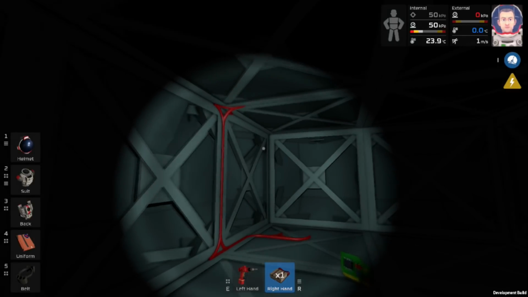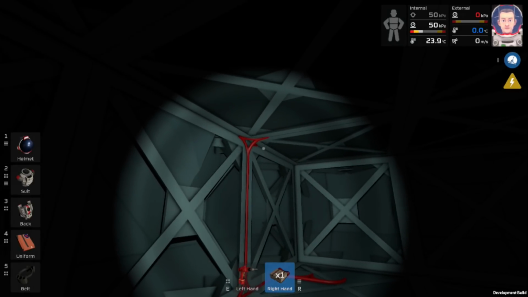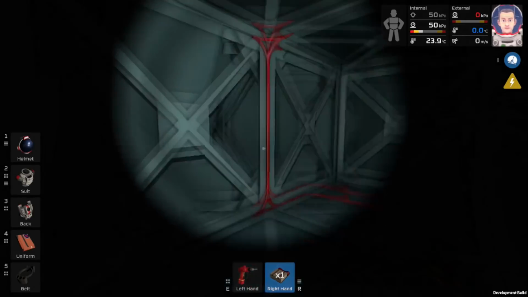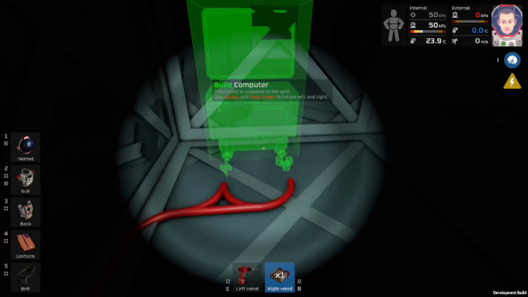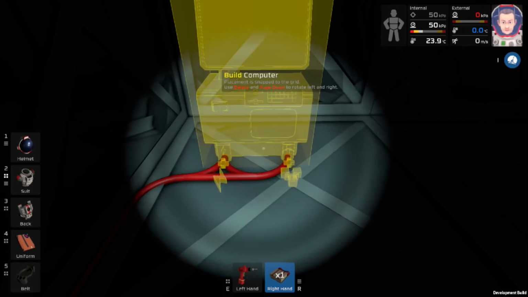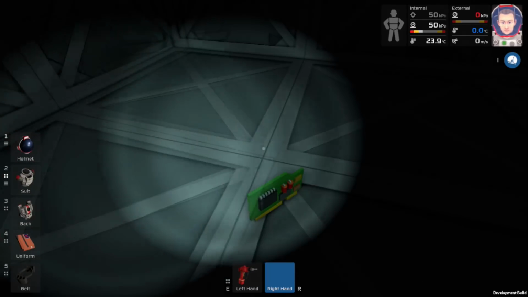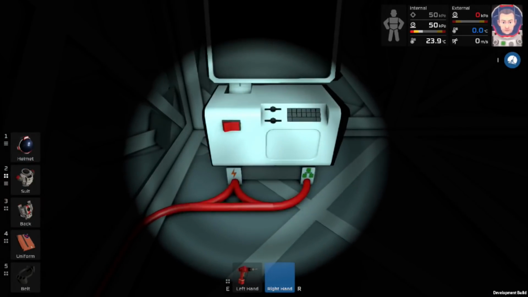I've come down to my basement where I'll be setting up my computer. And you can see I've brought power all the way down here. And I'm going to connect this up. Luckily, the cables in the game are able to carry the power for this and also the network capability all in one. Okay, now my computer's placed down.